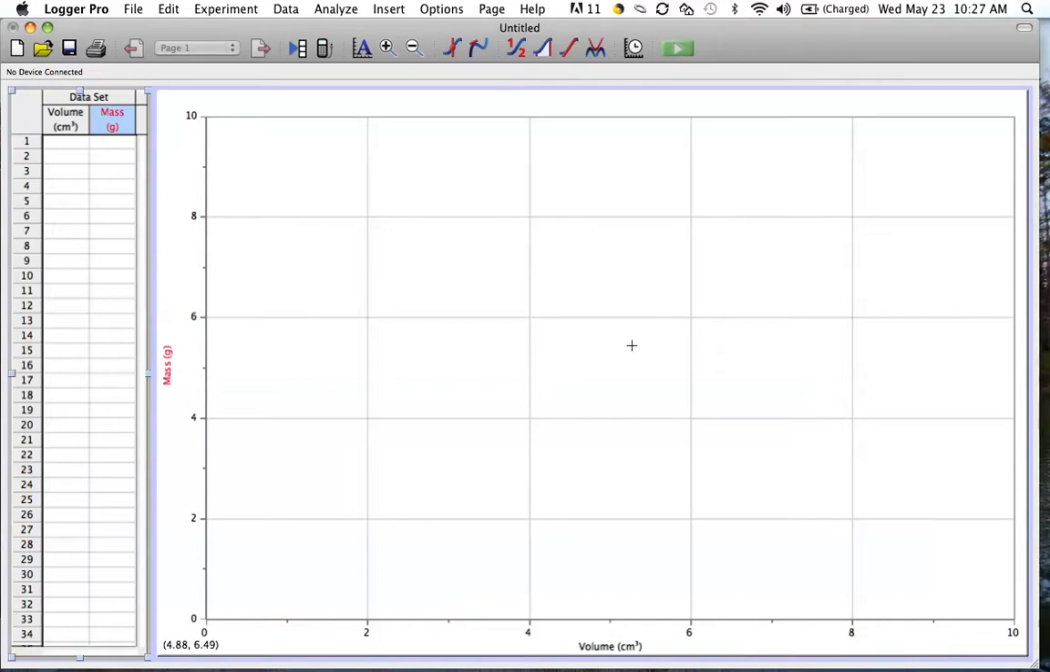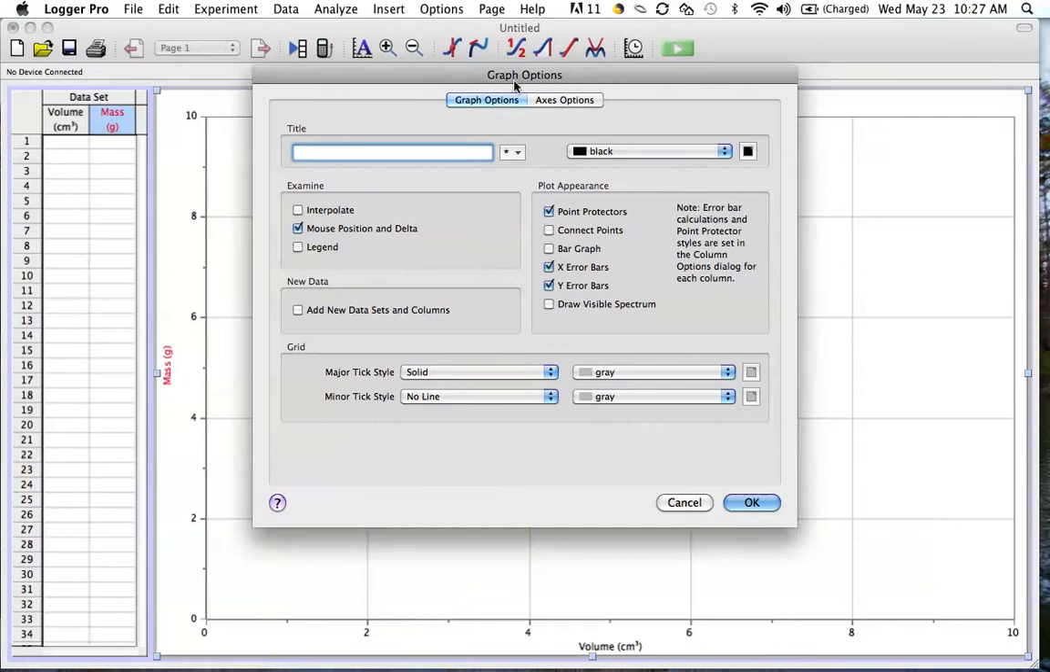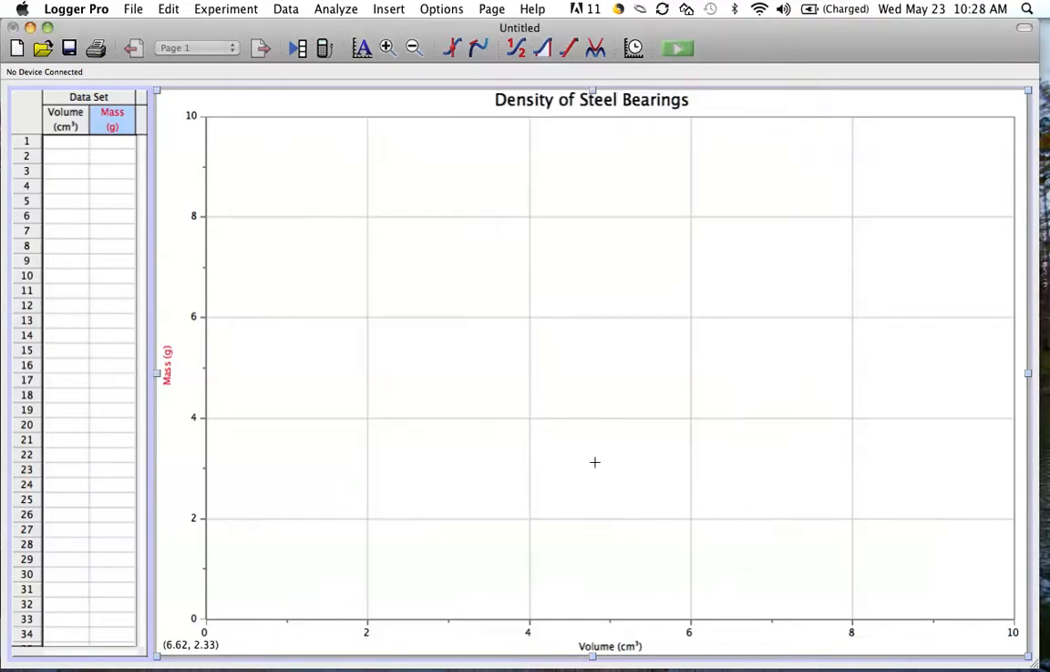And while I'm constructing my graph here, I might as well go ahead and give it an appropriate title. So if I just double click here on the top, I get this window that says Graph Options, and I'll give it a title, Density of Steel Bearings, and click OK. And now our graph is set up. Now we just need to enter our data.